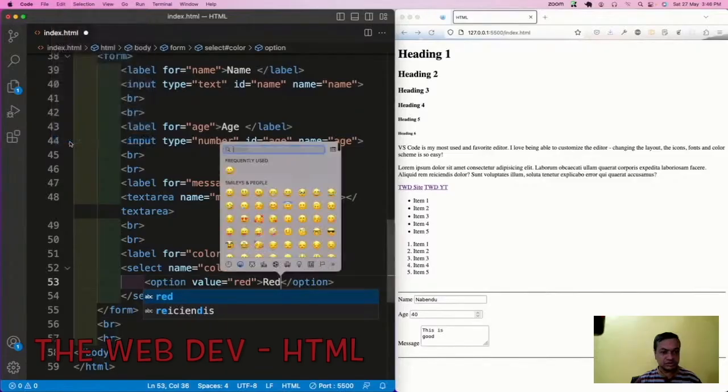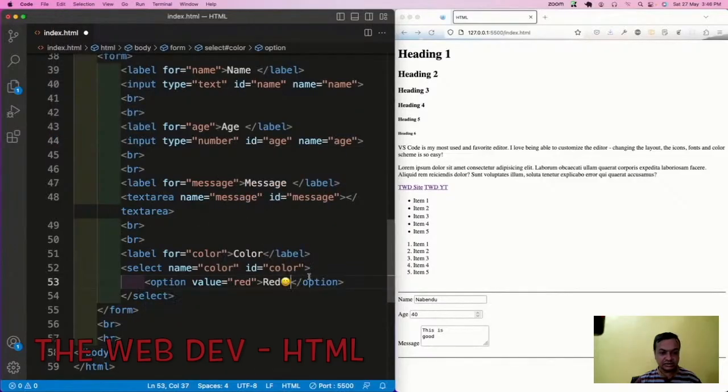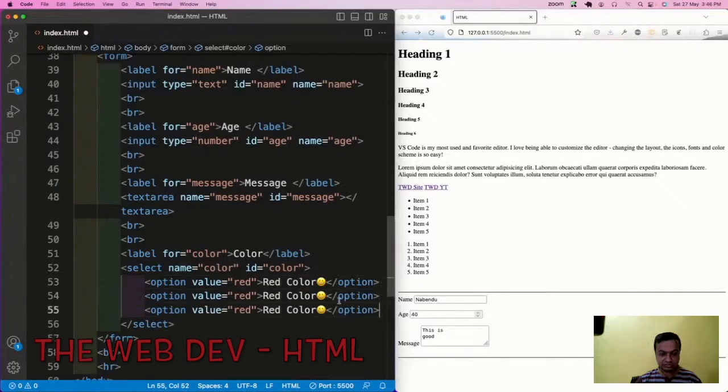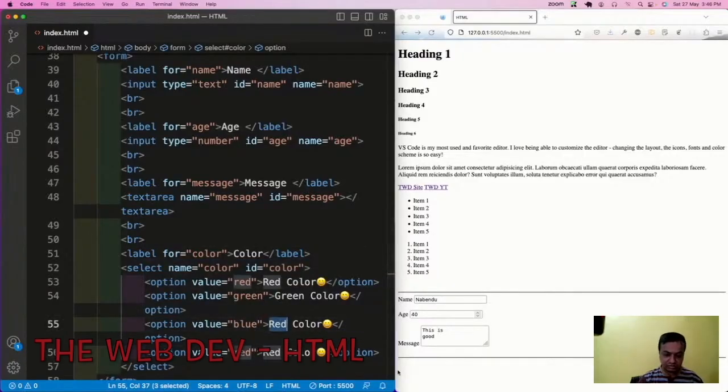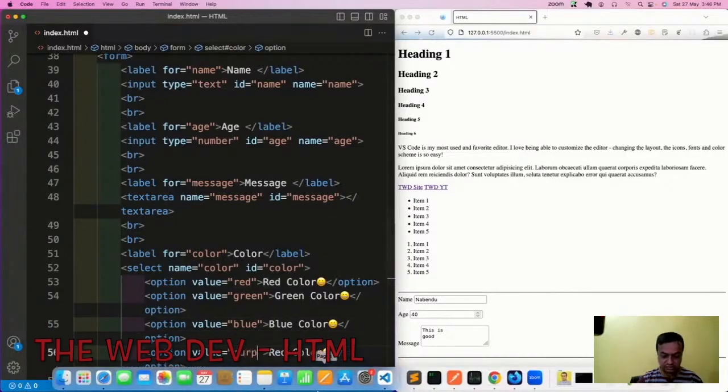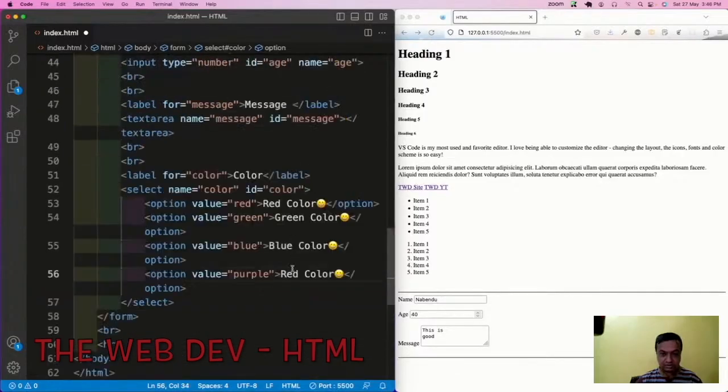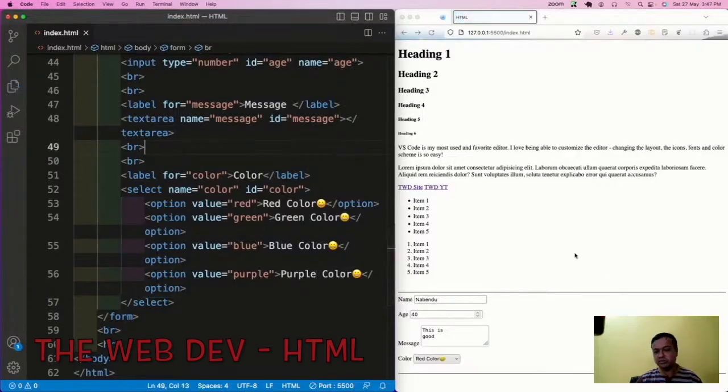Maybe I'll add some emoji. You can add some emoji also, red like this. Green, green color. Blue, blue color, and so on. If I save it, see this drop down which is there.